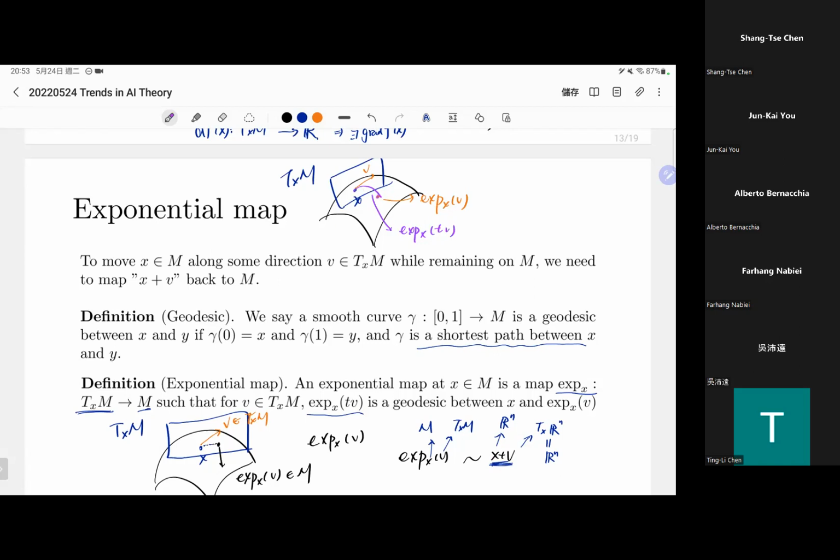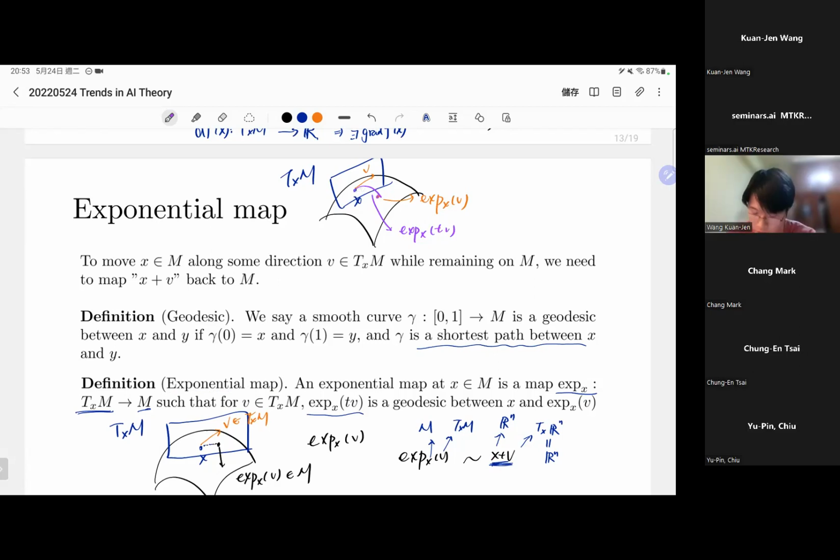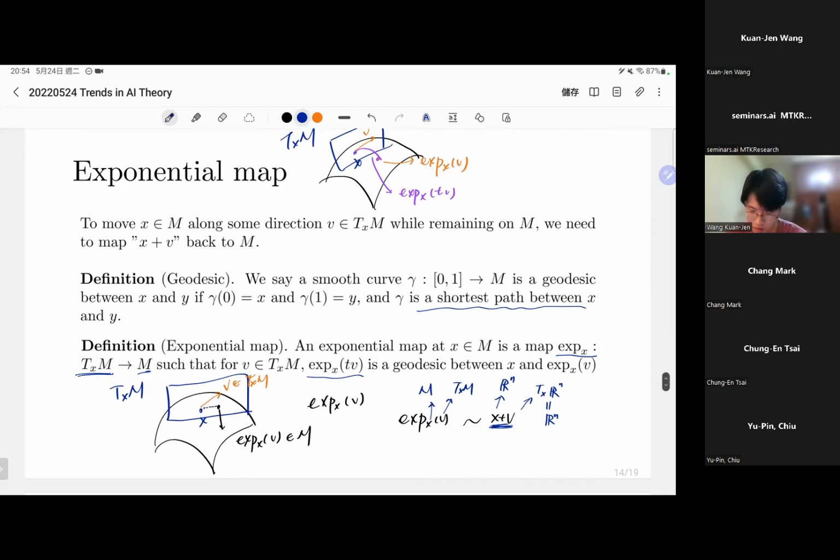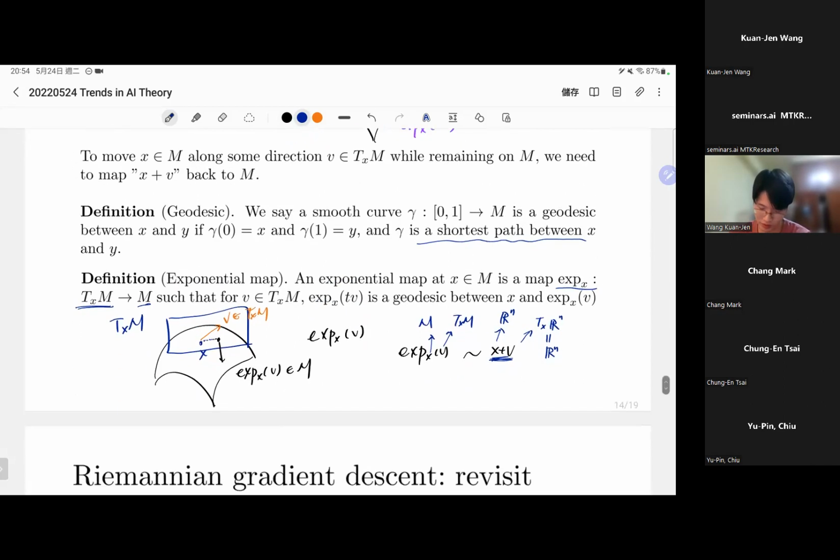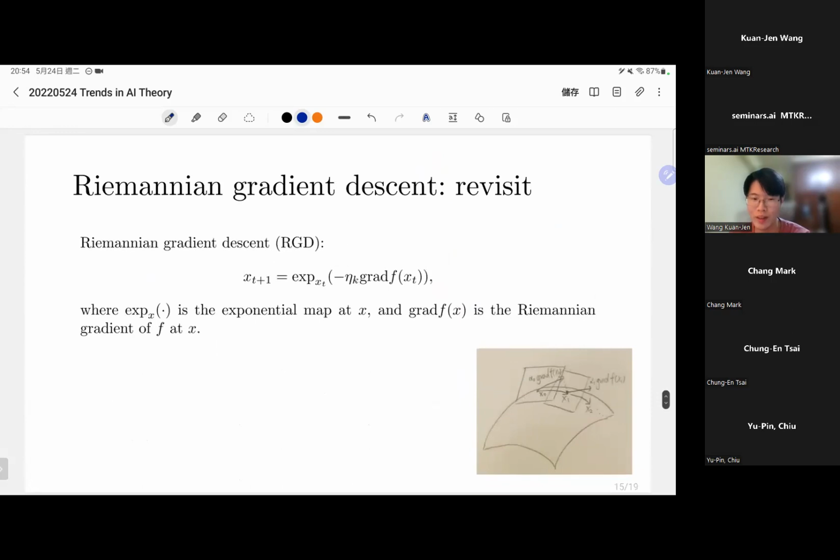So this means the exponential map must walk along a geodesic. You cannot say, okay, I do things like this, and say this point is exponential_x(v), because it is obviously not a geodesic. So the exponential map has a good property that this curve is a geodesic.